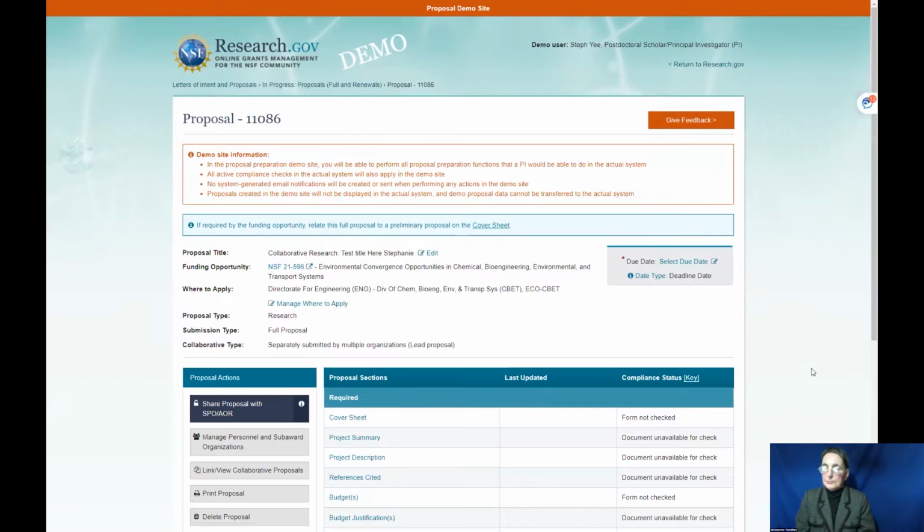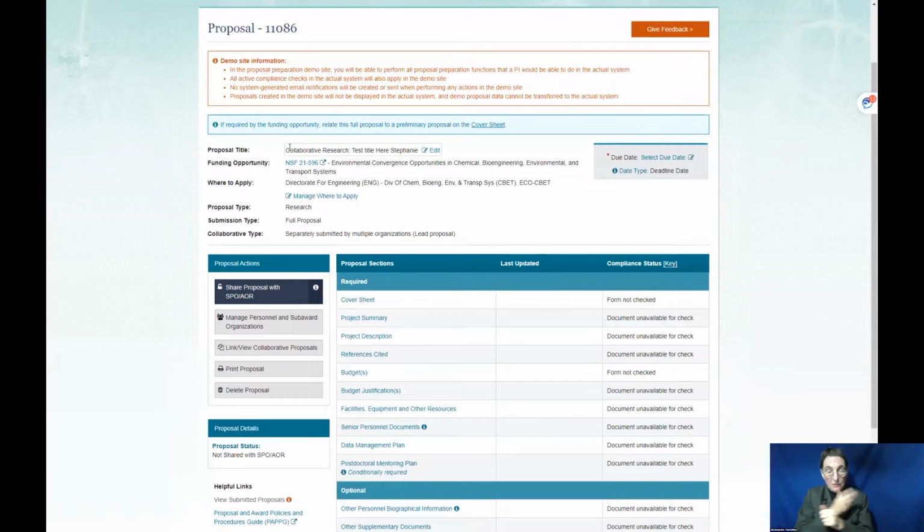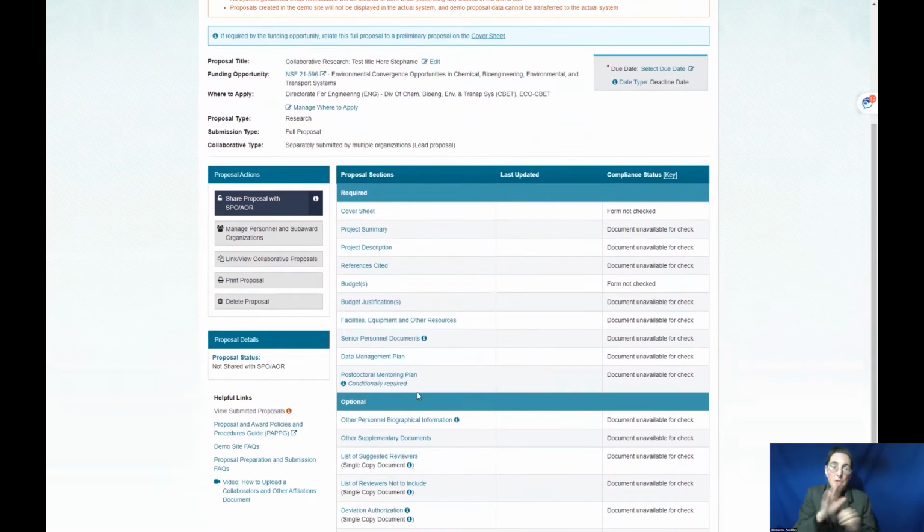All right, so I have just created my proposal, and this is what the screen looks like. Everything you chose in the wizard will be displayed up here. Your proposal actions are down here. This is where you might print it, delete it, share it with your organization. And then in the main section here are your sections. It's broken up by 2 sections. One is required and the bottom is optional. So depending on what type of proposal you selected or solicitation, this will vary on what is required or not.